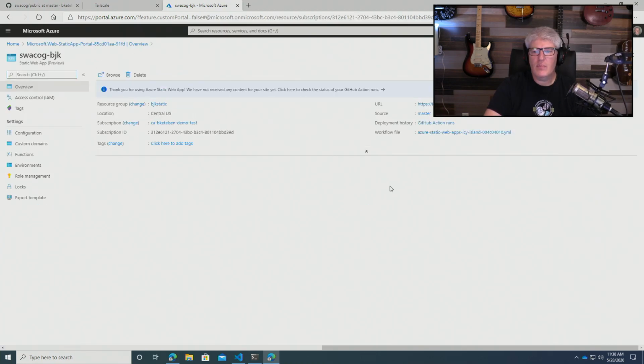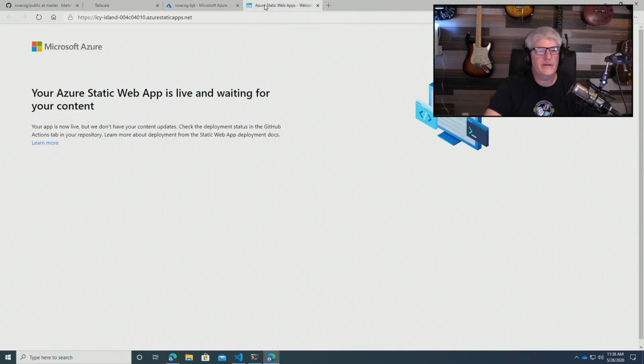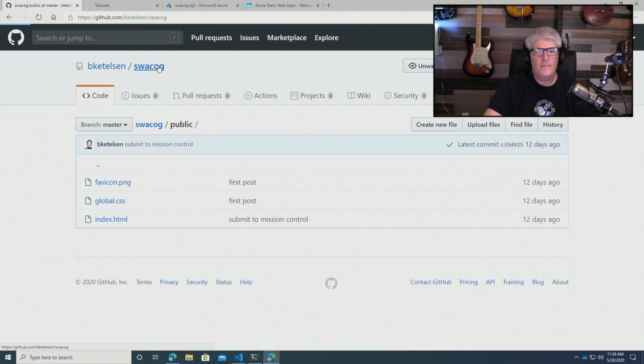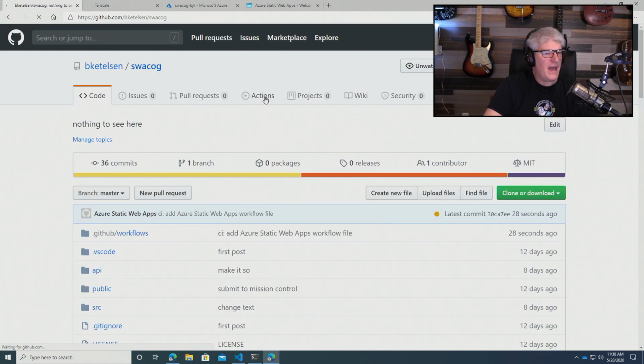So the resource is complete, but it hasn't yet been built. And we've got a URL of Icy Island with some stuff at azurestaticapps.net. So if we open that up, we should just see a message that's telling us that we're ready to rock, but there's no content yet. So let's go back to GitHub and look at the actions.